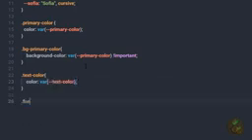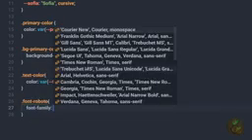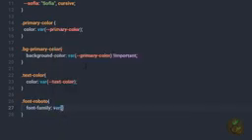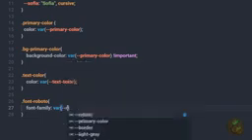Then I'm going to create here font roboto, and then specify font family, call the var function, and just say here roboto.